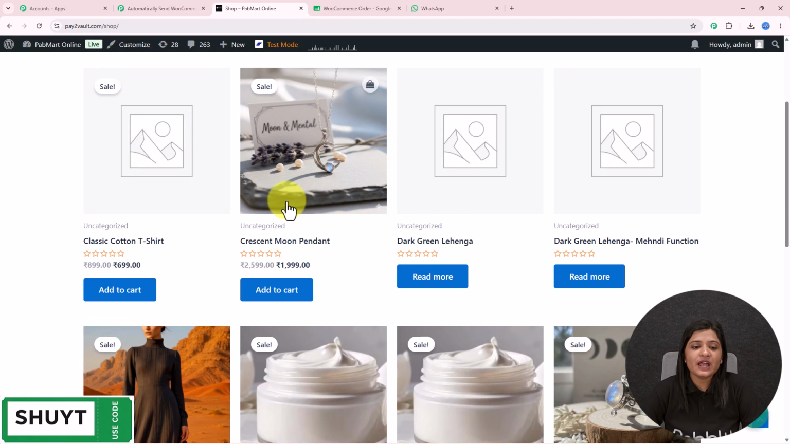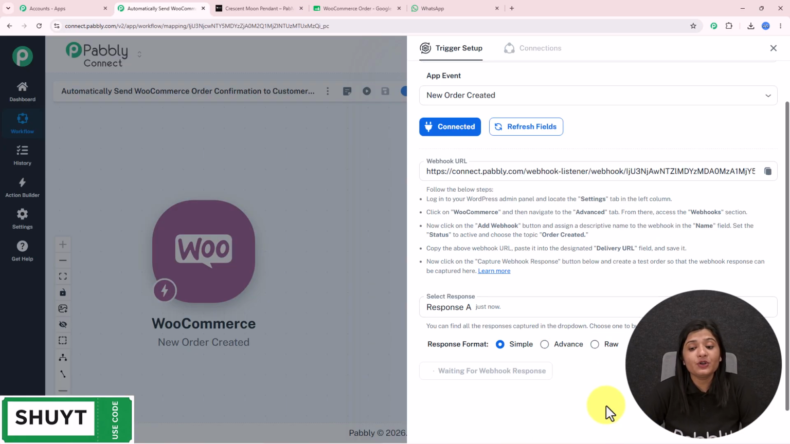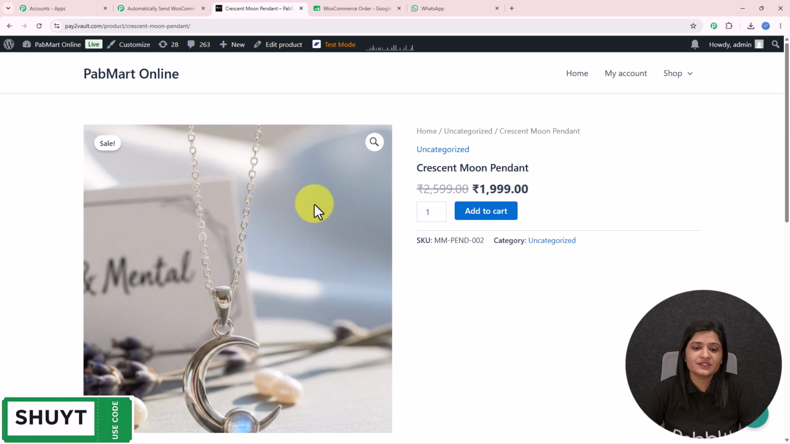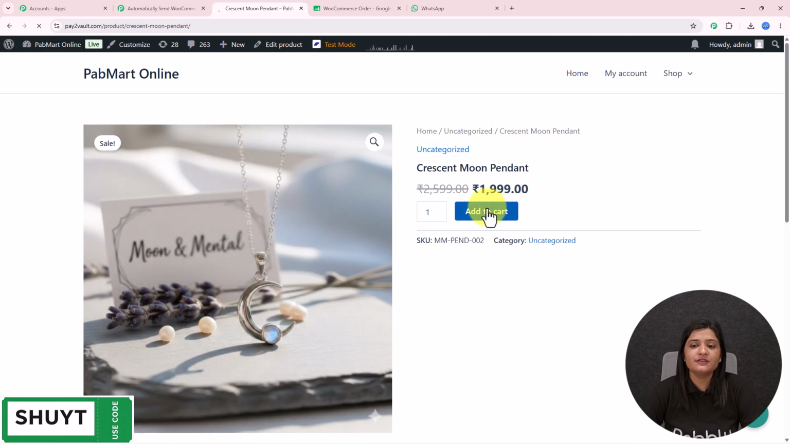So let's suppose I want to get this crescent moon pendant, and as I do this order placement, all the details should be received here in this workflow. Because of this only, we are going to check whether we have created the connection setup or not. I'm going to add this to cart.